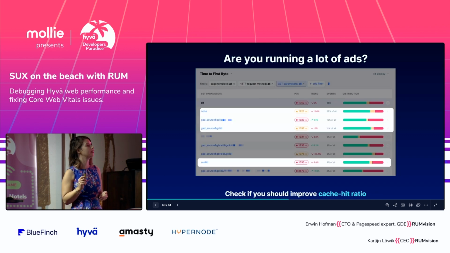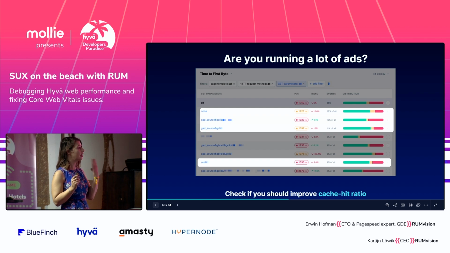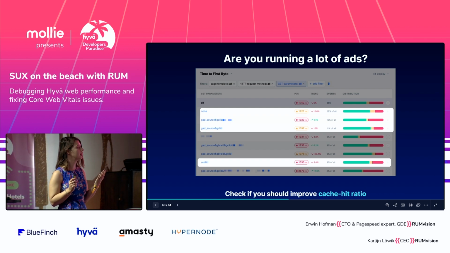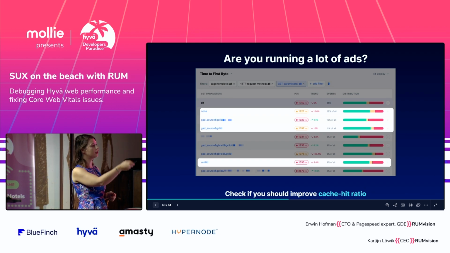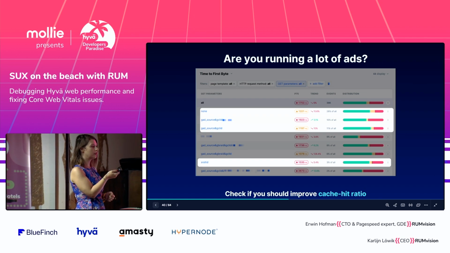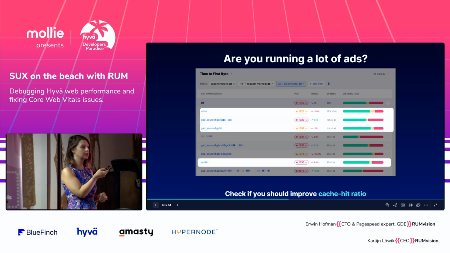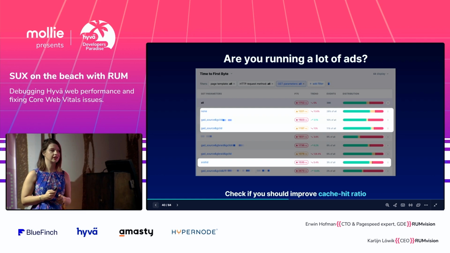Here's a tip that I already talked to you about. Are you running a lot of ads and campaigns? If you forget to include those ads in your cache, you'll see that the experience is much worse, and it doesn't have to be. So if we're going to talk about cache, keep an eye on your cache hit ratio on ads.